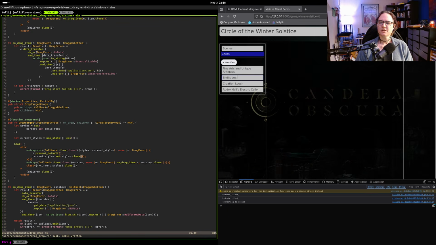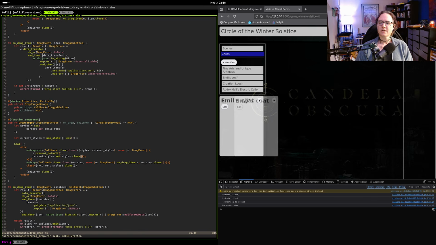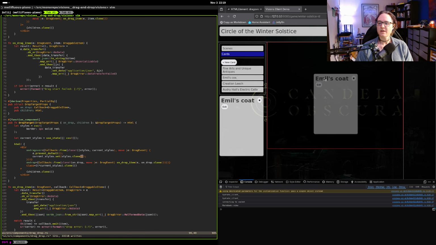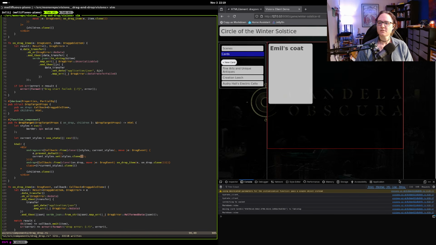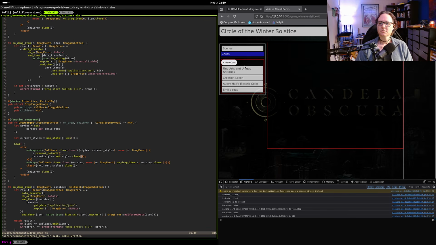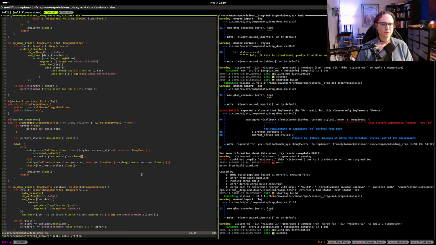So let's grab this. Gonna drag Emil's coat over onto there, and that works. So there's some feedback. Of course, I don't have anything that undoes that, but if I drag Emil's coat back, there we go, that works. So on drop, I obviously want to clear the style.